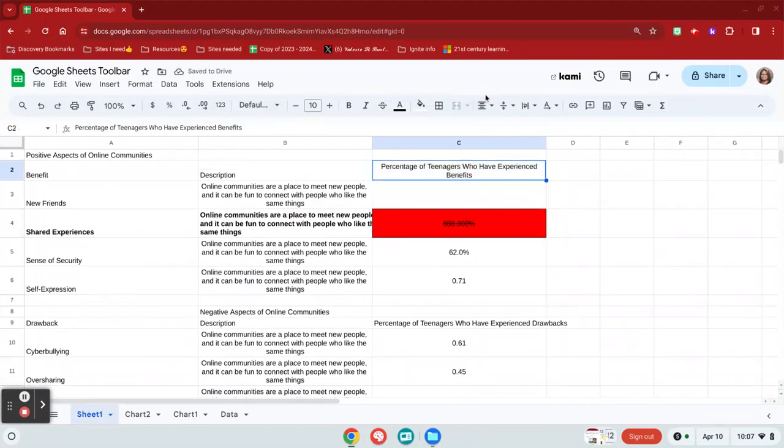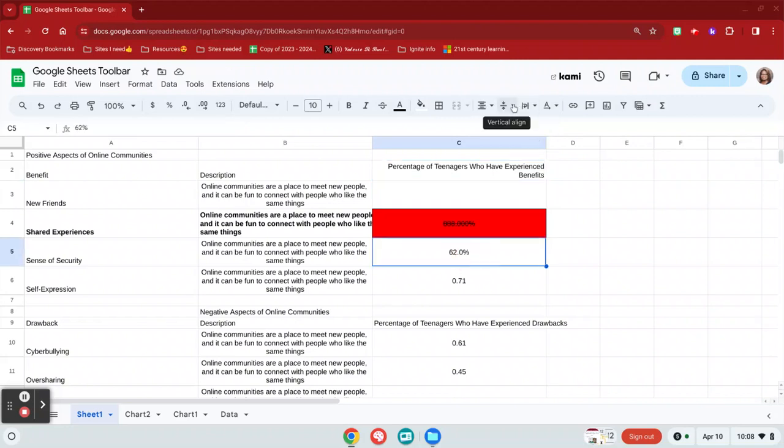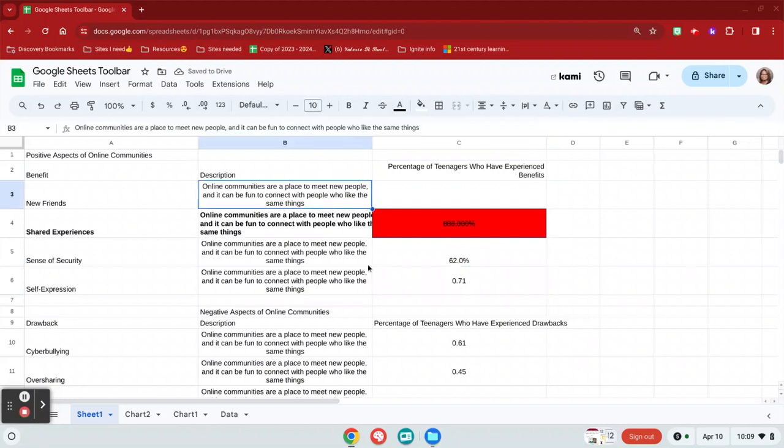Right here, I can change the alignments, left align, center align, right align. Right here, I can change the alignment within the cell. It can be at the top, or it can be aligned to the center, or let's see, this one's better. It can be aligned on the bottom. So it was center aligned. Now that's bottom aligned.